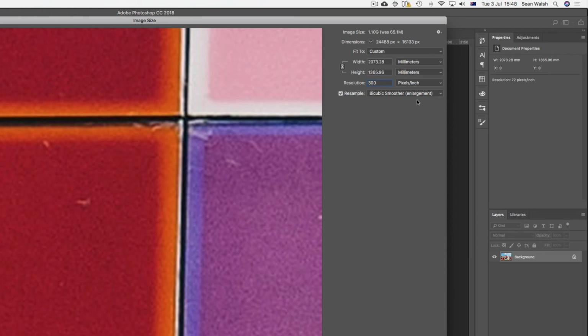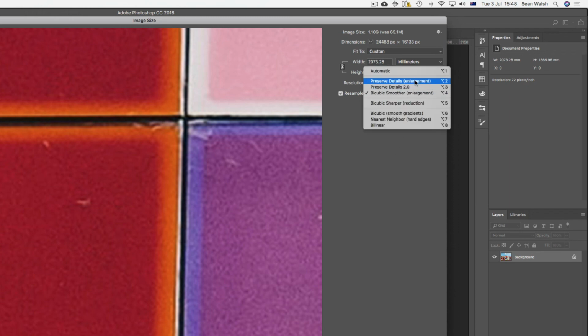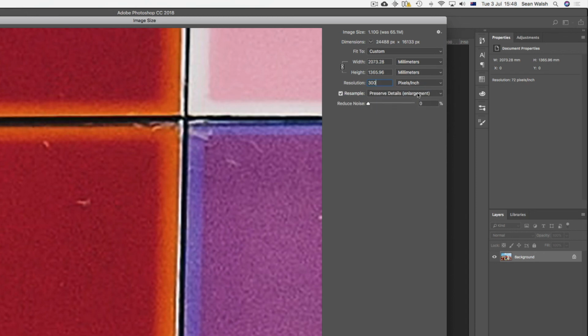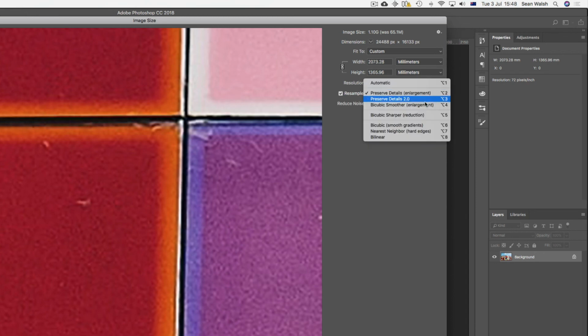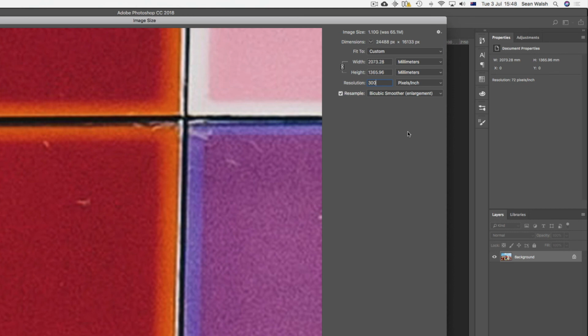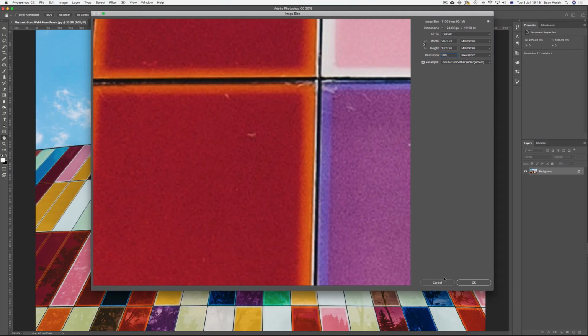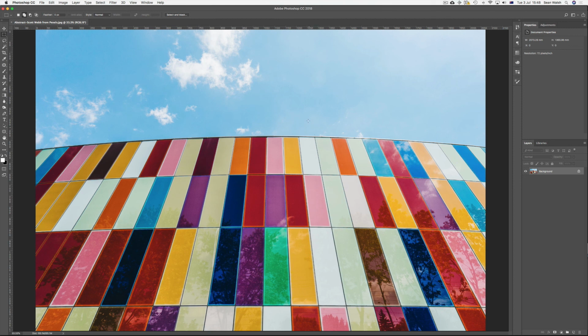There are some filters as well that will change the way that these pixels are added, and you might get a slightly different result when we swap between some of these filters when we're resampling. Now, I don't want to resample this file. I merely wanted to come in and just check the overall resolution and its width and height. So I'm just going to come down and cancel out of this window.